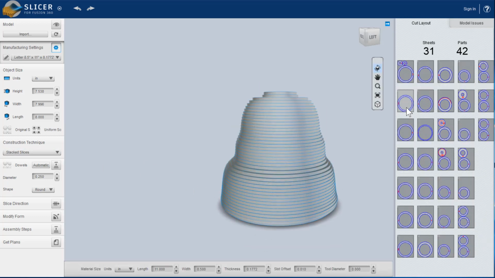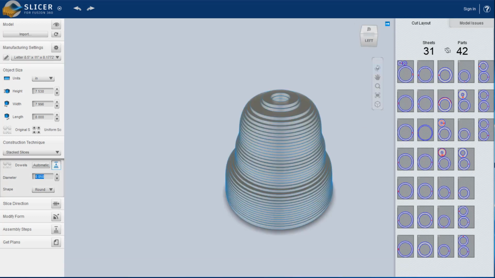So in this case, I'm going to cut a whole bunch of rings, and there's a blue line that's showing me the edge where I would cut, and then a red line which helps me to line up the piece above. So in this case, I would have 31 sheets or 42 parts, and this is potentially easier to assemble, especially if my material is thicker like cardboard or coroplast. Although cutting perfectly round shapes out of cardboard or coroplast by hand might be difficult.